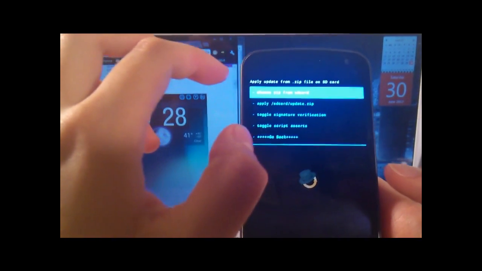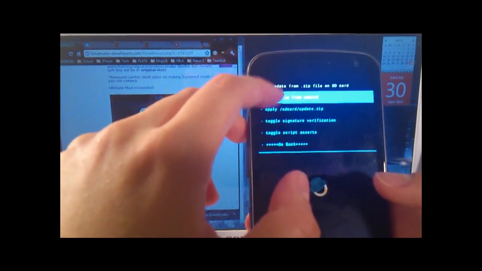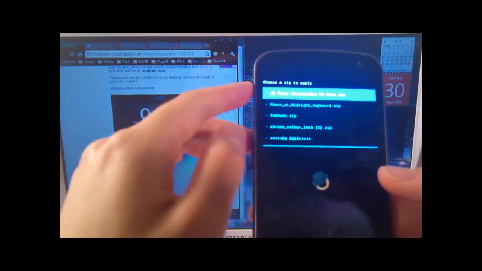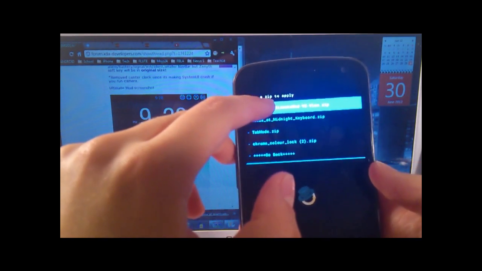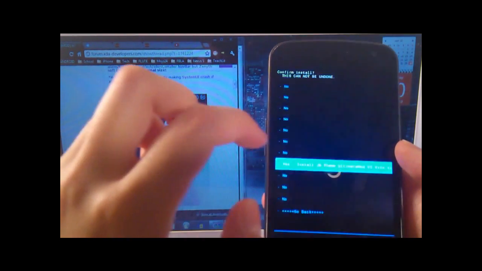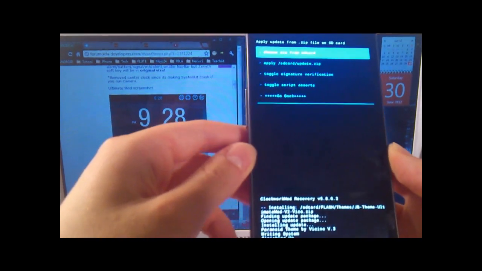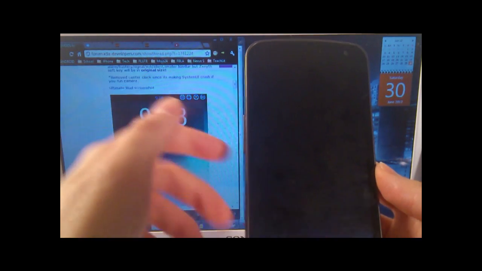Okay, so once we're here, we're going to select the option install zip from SD card, and then we're going to choose zip from SD card, and then flash, themes, and then the one that we just downloaded, which is JB Theme Ultimate Mod V2. And then we're going to say yes. Go ahead and install that. Alright, so that was quick. And then we're going to go back, reboot the system now.